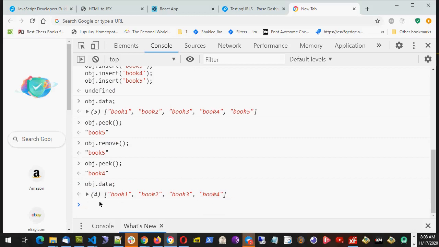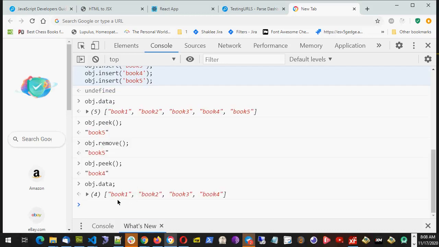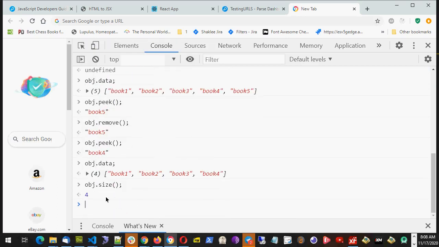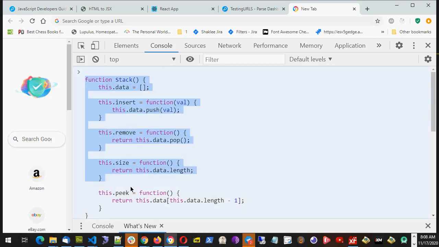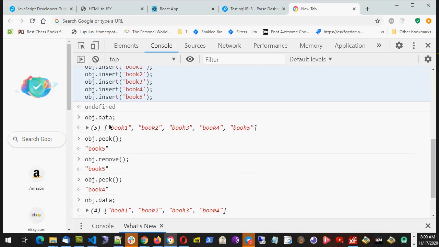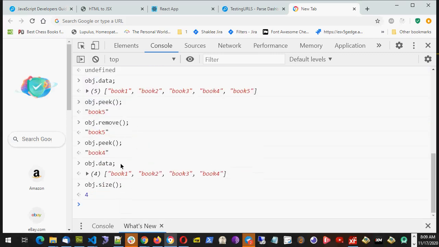If I do object.data, it is book 4. Okay. Now I want to see the size also. Since now there are only 4 books, size will be 4. I will say object.size, and it is 4. So this is all about the stack, to create the stack object in JavaScript, and we made use of how to add it, how to remove it, how to peek it, and what is the size of this stack. And this is all about the stacks data structure.